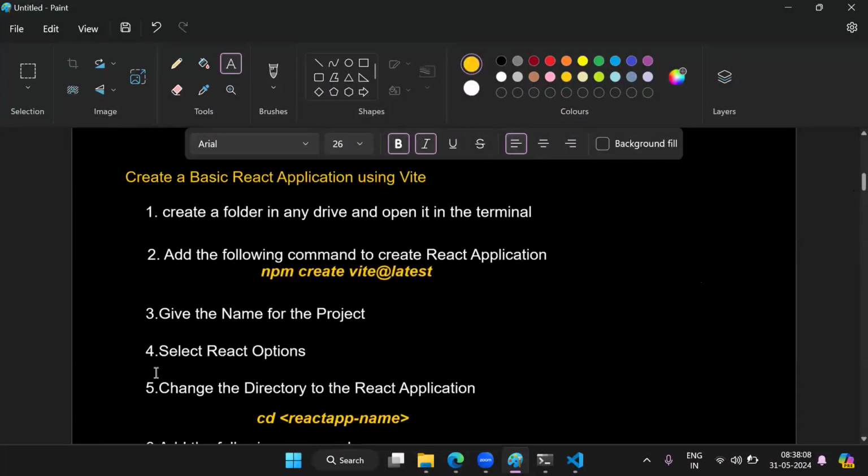So I'm keeping this paint file open, giving you 10 minutes of time. So follow these steps. While following these steps, if you're finding any kind of issues, let me know.